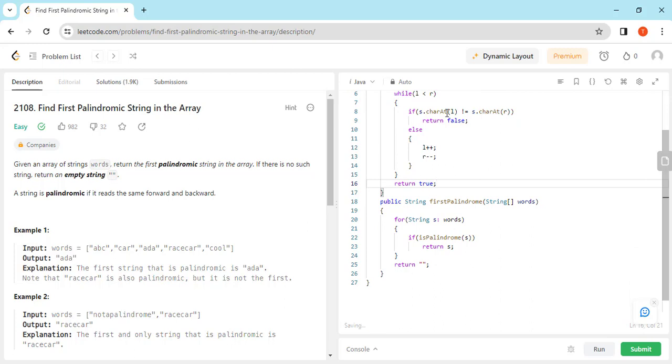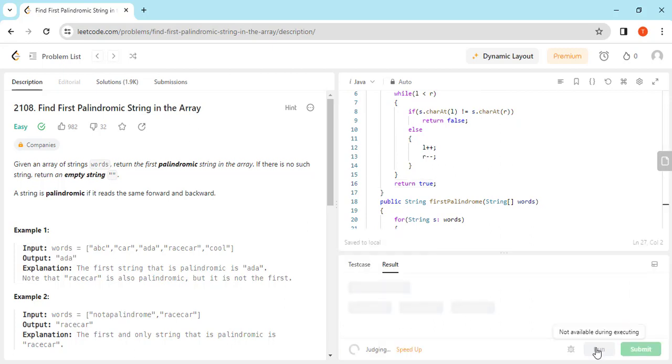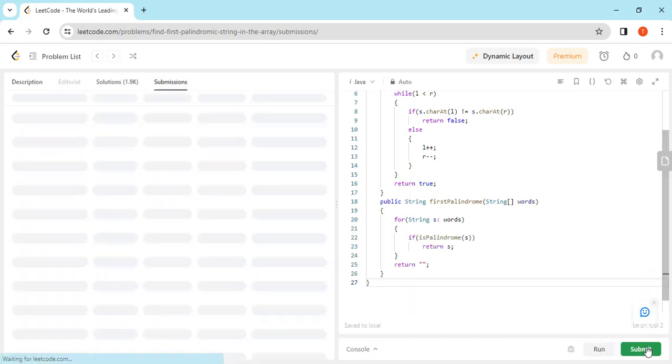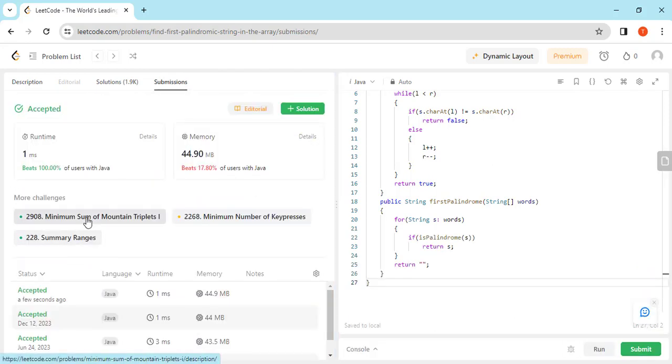That's all. Let's run the code now. Yes, it passes test cases. Let's submit the code. Yes, it passes all the test cases. That's all.